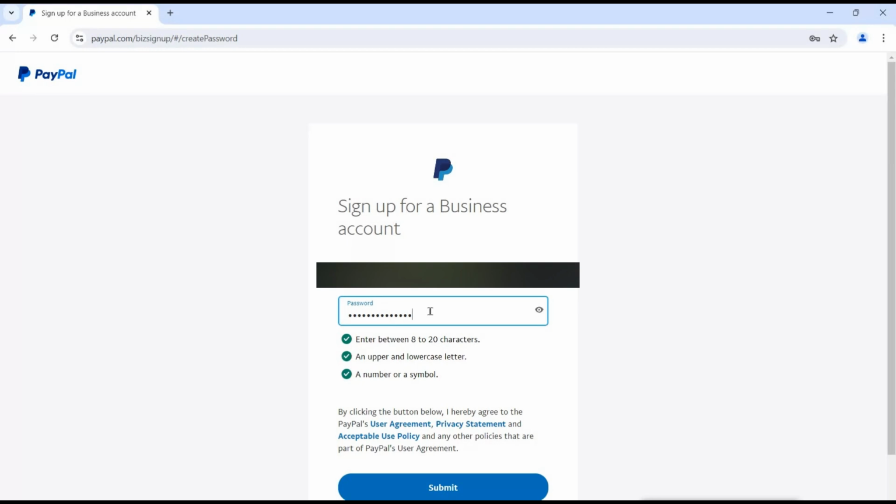So I just provided one password for this account, and the password should follow these rules, right? Enter between 8 to 20 characters. Yes, your password should be at least 8 characters and a maximum of 20 characters. Then an uppercase and lowercase letter. There should be at least one uppercase and at least one lowercase letter. A number or a symbol. Apart from this, you can keep either the number or a symbol for your password.